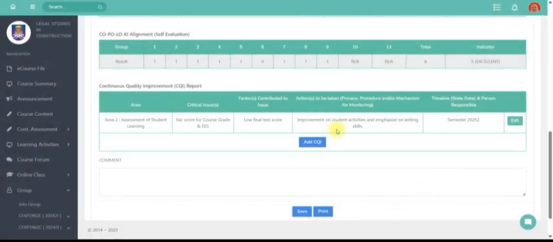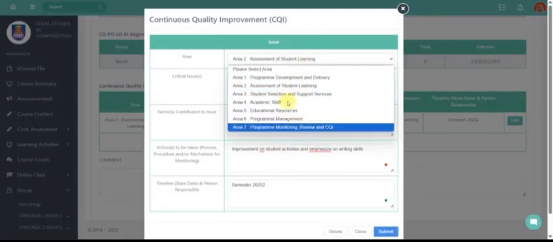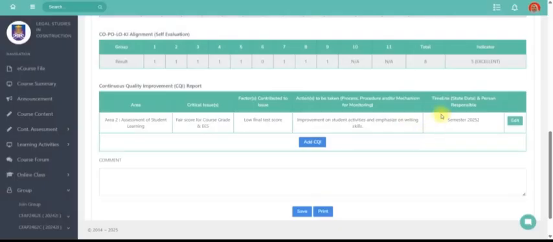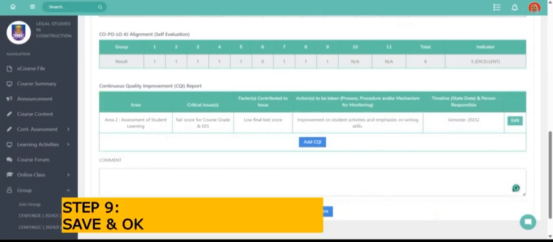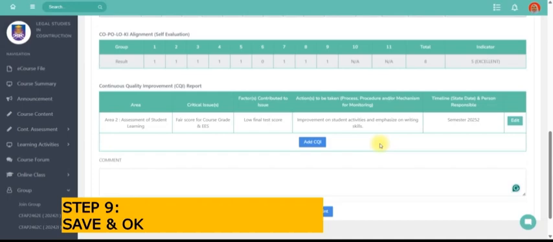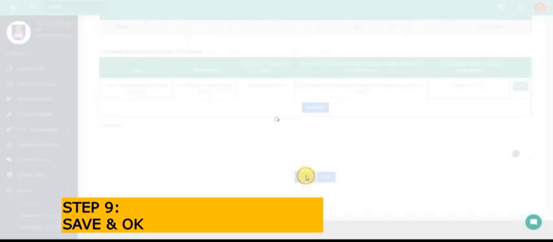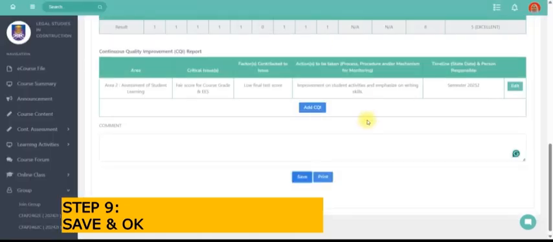All right, once you have filled in this part here, if let's say you want to add more areas, you just click Add CQI and then add areas, yeah? If let's say you want to edit this one here, you just click edit over here, right? Once done, click save, and click OK, right? It might take some time here. Okay, then it is saved.